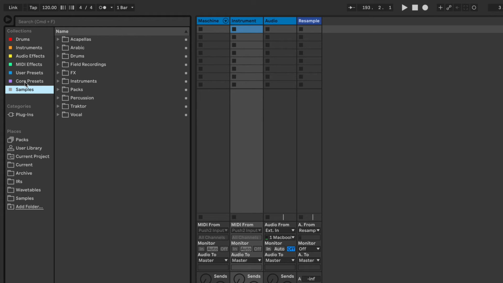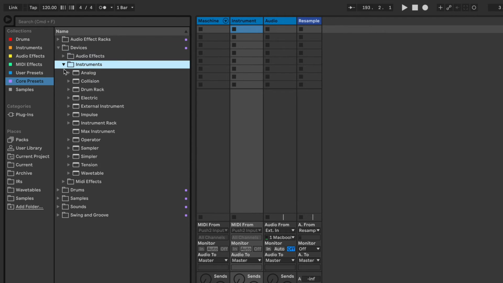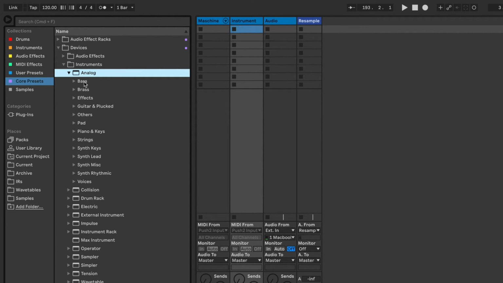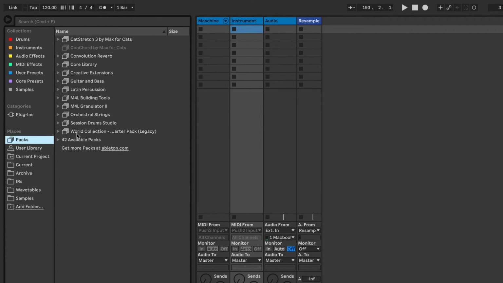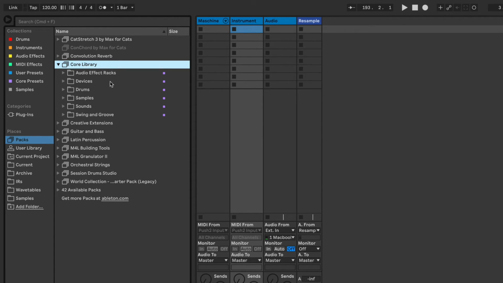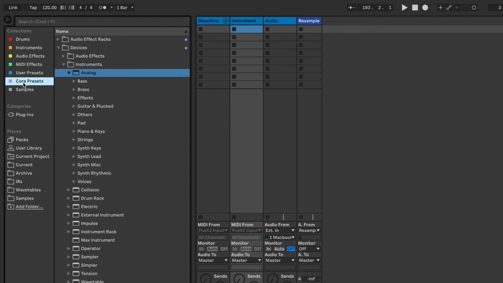It's not just the folders in the places as well. You can also map anything in your packs as well. So here, I've got all my standard Ableton presets. So let's look at, say, devices, instruments, analog. So all the analog presets are here as well. All I've done here is I've gone into packs, core library, and I've mapped all the types of folders in the core library into the core presets collection. It's just so that as well as the folders I've created here, I do also have very easy access to all the core Ableton presets as well.